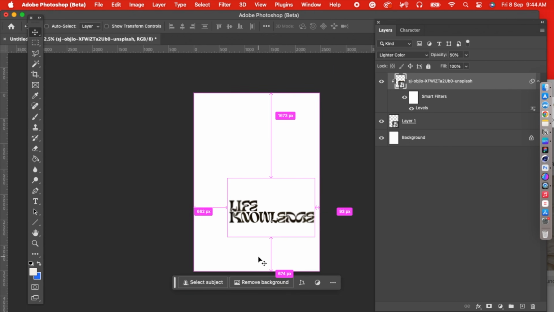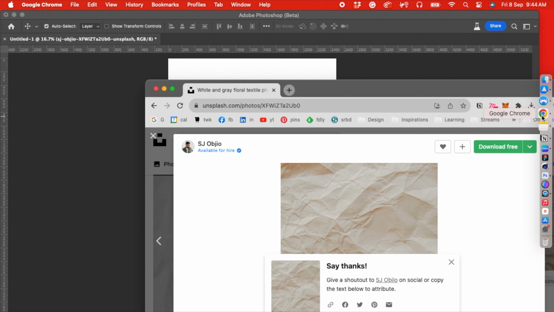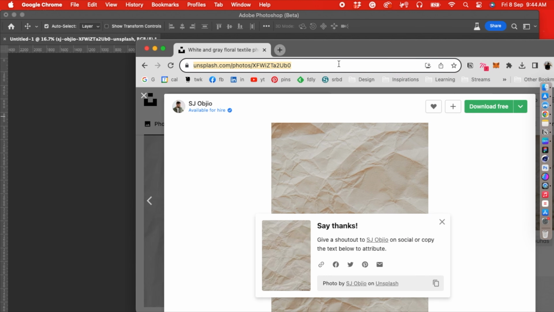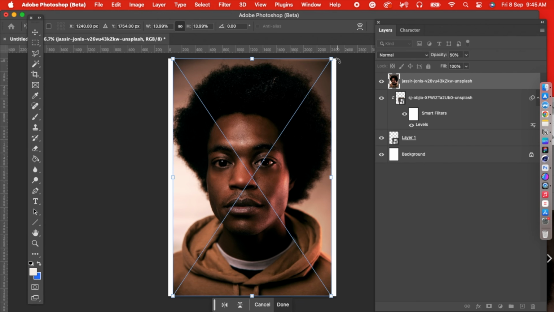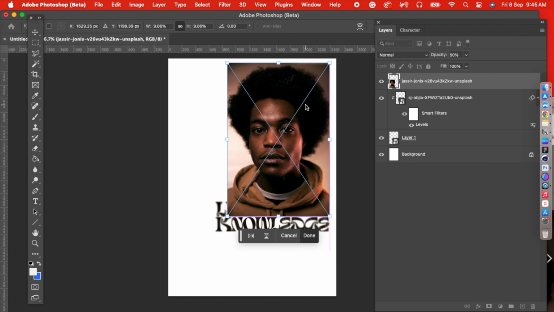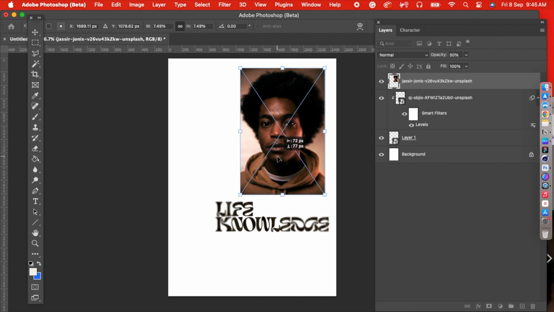Now, we can actually do the same thing with images as well. So let's say we are actually using an image in here. So I'm going to insert an image. Let's go and find an image. So look for a portrait. And we are placing that to our design. I'm just going to bring it like this. And we're going to keep it here.